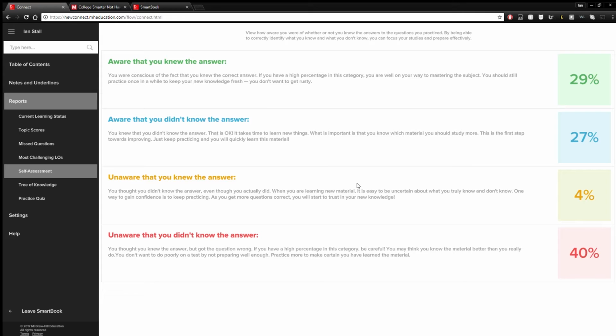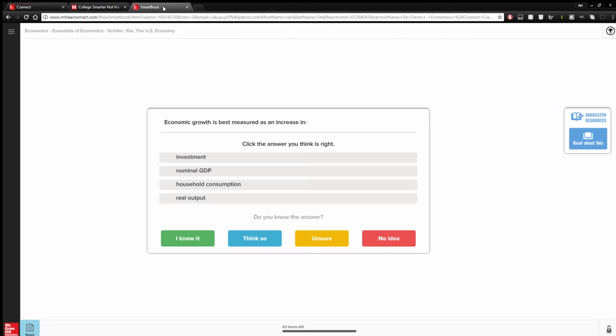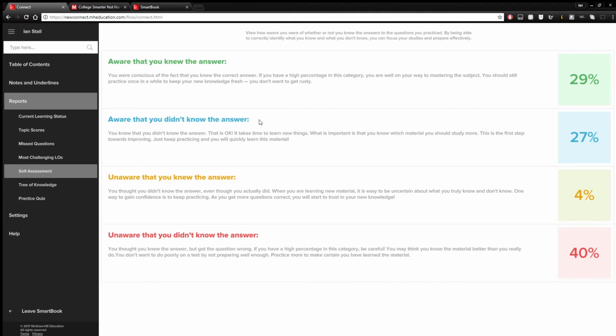Looking at this report, you can actually see green, blue, yellow, and red. Now that may seem familiar because the buttons at the bottom of a LearnSmart question are green, blue, yellow, and red. For I know it, I think so, unsure, and no idea. Looking at this, if I say I know the answer to something, then I've demonstrated mastery of that. So I'm aware that I know the right answer when I get that right.